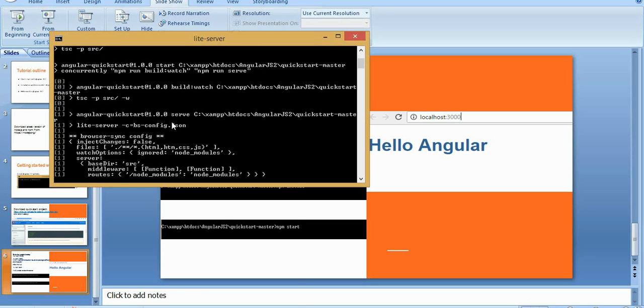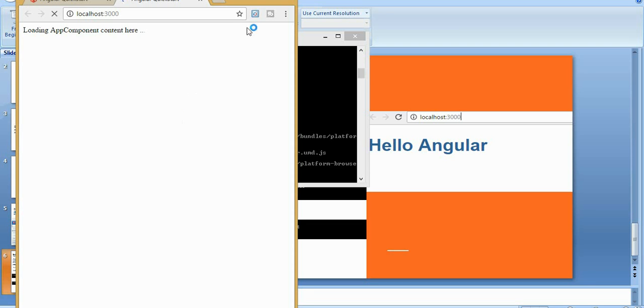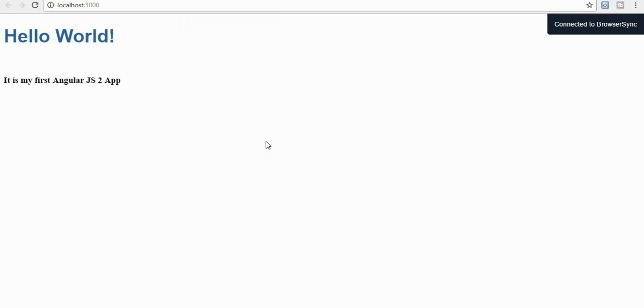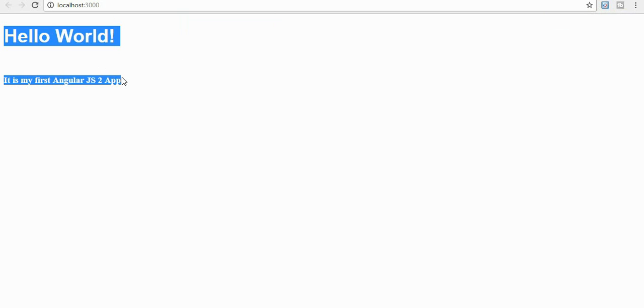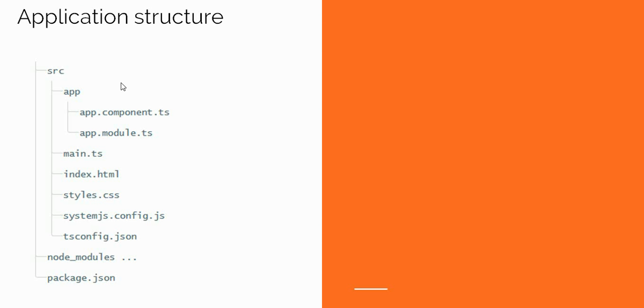As we can see, there is npm run build:watch. It is watching each and every change we make, right? So as we can see, it has started the server. Now we will have a look.